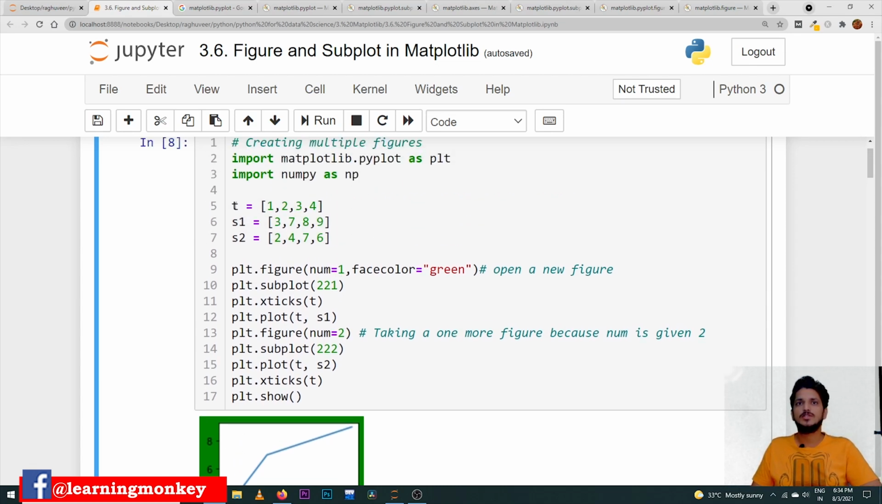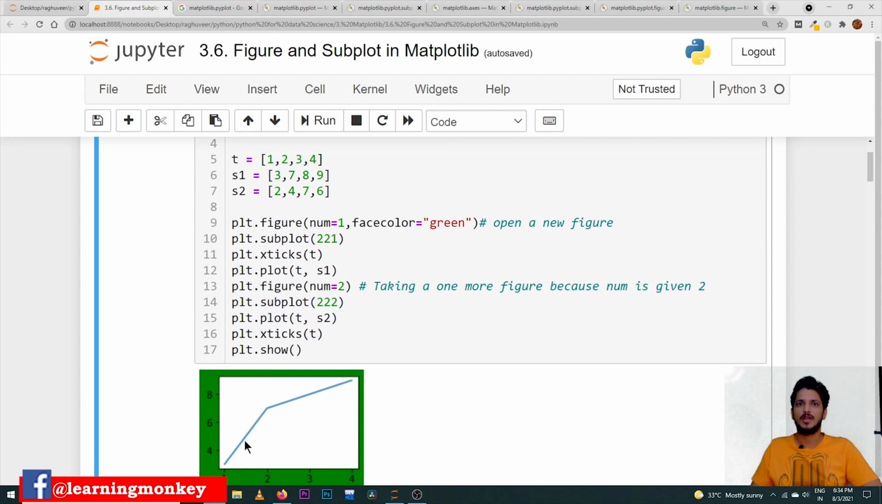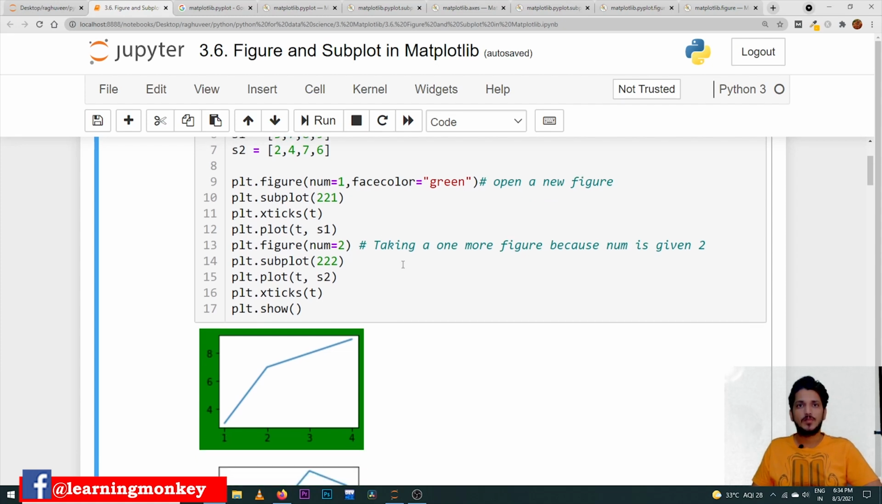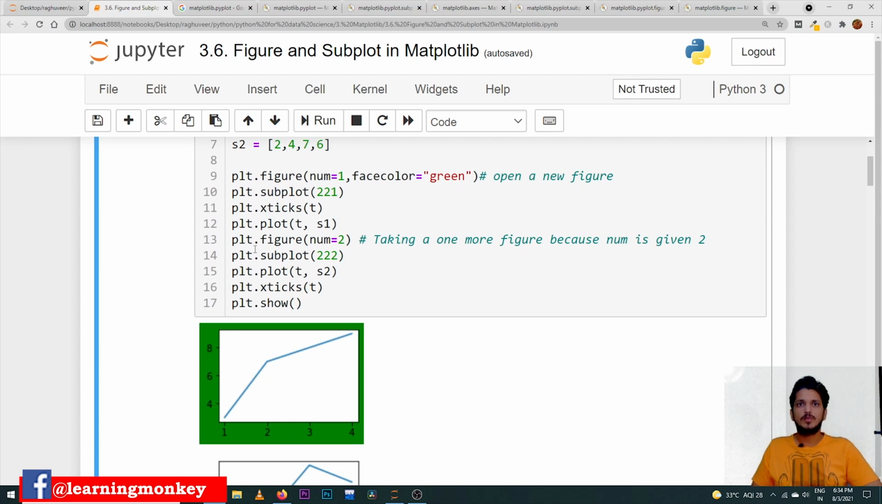See, here we have considered t is equal to 1 2 3 4 5, s1, some values we have considered. We are plotting the line plot. See, plt.subplot(2, 2, 1). What is this 2, 2, 1? We will understand. xticks we already discussed previously. plt.plot means it is going to do the line plot. Now plt.figure(num=2), another figure. Take one more figure, that is what it is going to mention. If you take num=1, it uses the same figure.